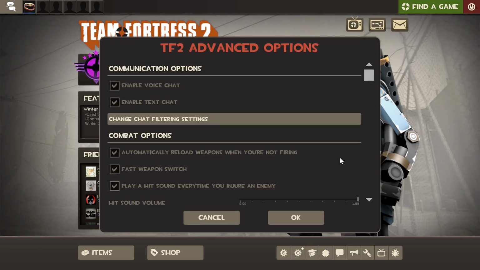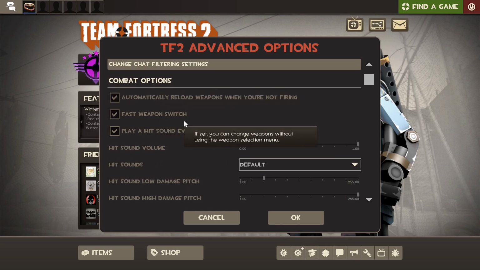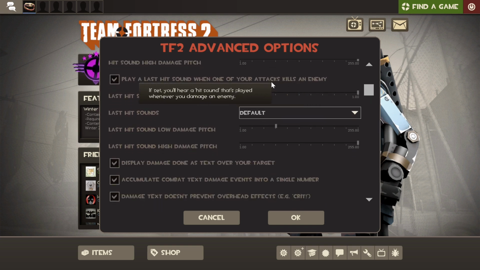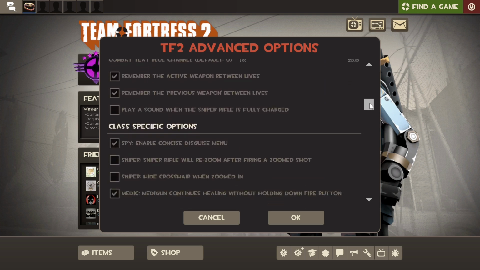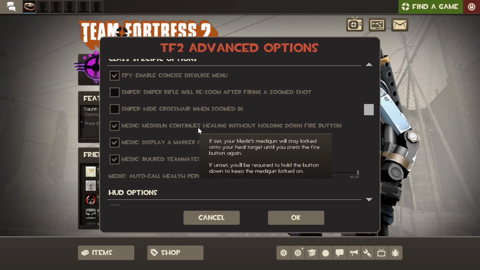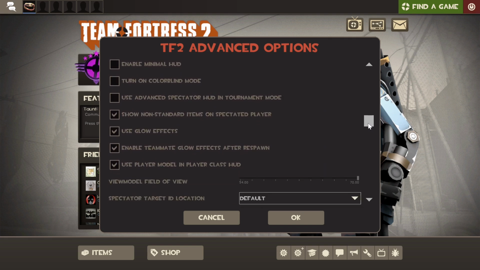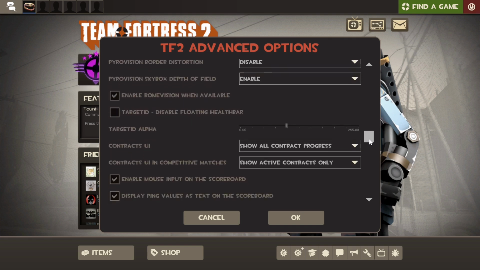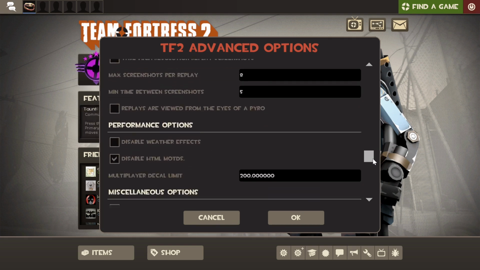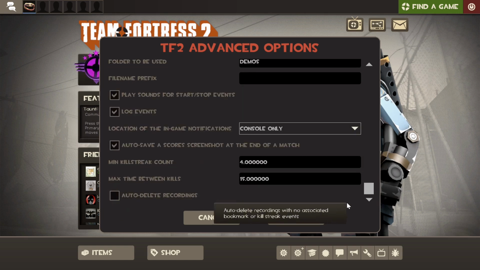Make sure you have all of the following settings enabled. Automatically reload weapons when not firing, fast weapon switch, play a hit sound every time you injure an enemy, play a last hit sound when one of your attacks kills an enemy, turn off sniper will resume when firing, enable medigun continues to fire when not holding the button down, set view model field of view to 90, and suicide after choosing a class. All of these settings are honestly pretty important for your gameplay.